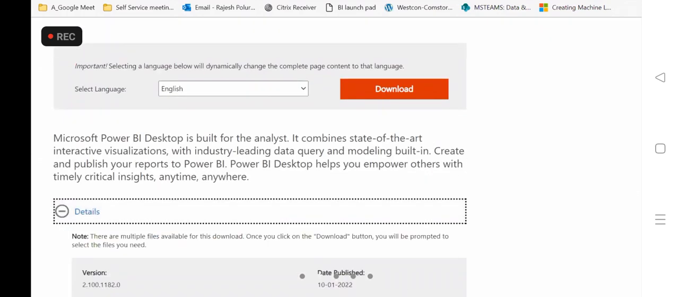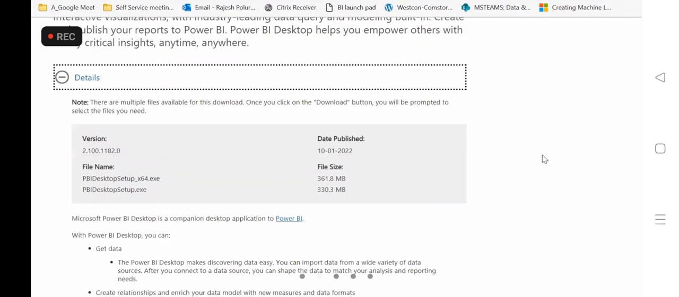What are the details we have? A very good thing in Power BI is that every month we will get new updates. You don't need to download every time, but I think you just need to update your Power BI Desktop every month.